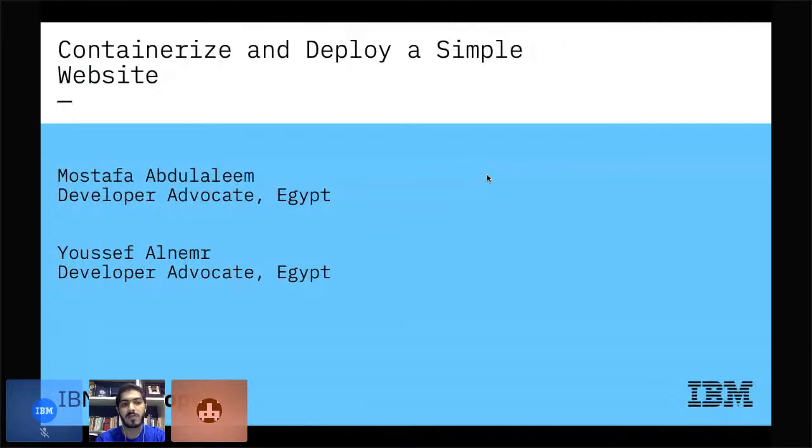So again, for today, we're going to be covering how to containerize and deploy a simple website. So from the title, we're going to be covering why we are moving to containers, what microservices are, and how they play a major role in deploying applications.